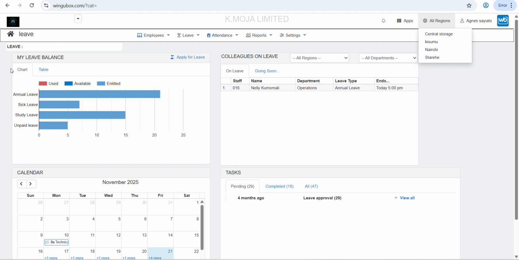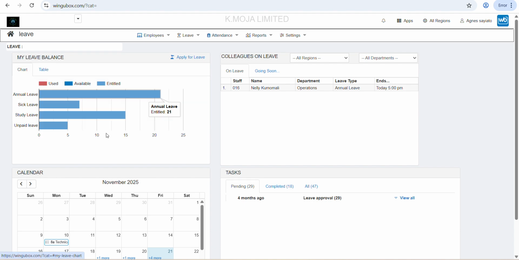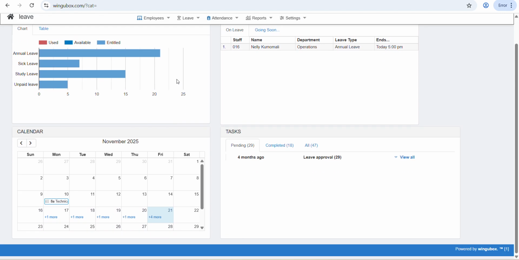So this will be my leave balance as an admin who is logged in here. I have a chart of my balances, and also this translated in a table showing the titles of the specific leaves that I'm entitled to, what I have utilized, what's available, and what I am entitled to. This is the chart, and I have an option of applying for leave right from here. And I also have this option of applying for leave when I log into my employee portal.